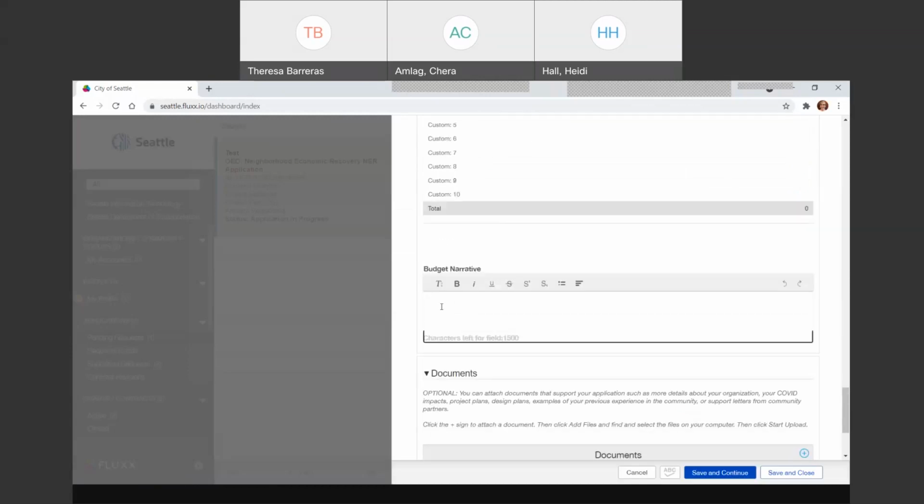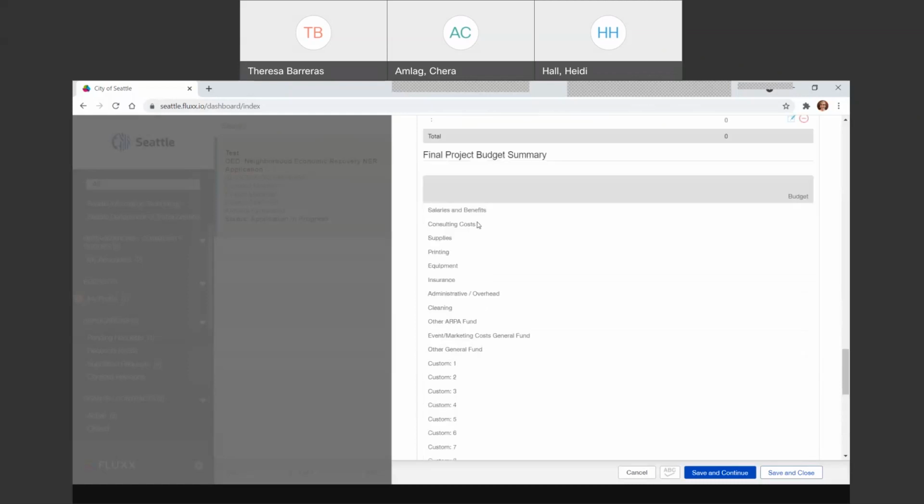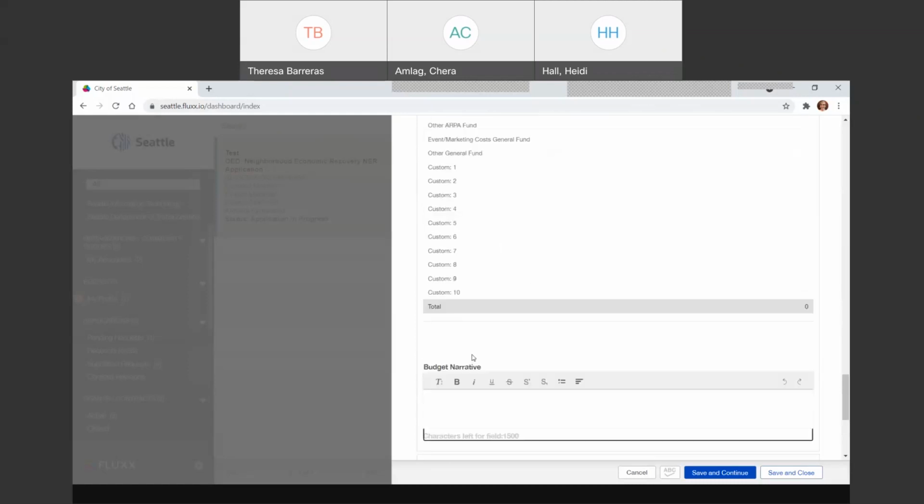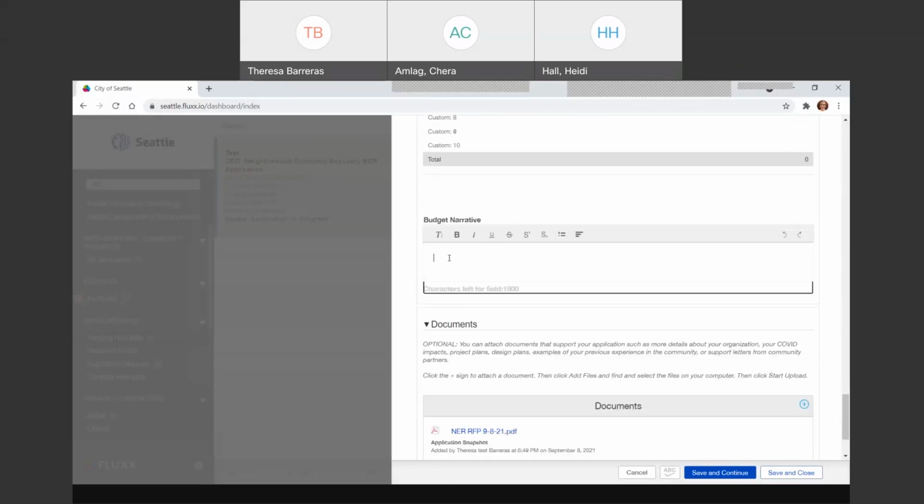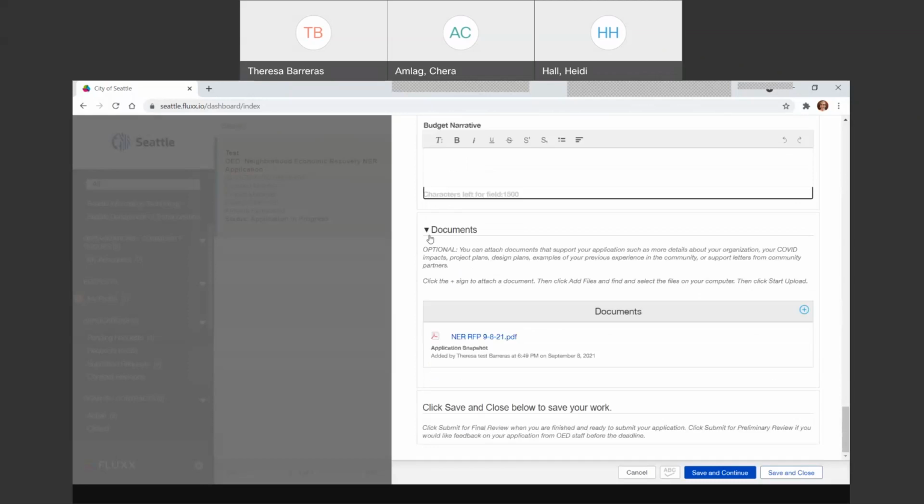And there's also the budget narrative, where you describe a little bit more about the budget. It's very simple here, so it helps to get a little bit more information about what you're thinking on what the budget needs to be. And then here's where you add documents.